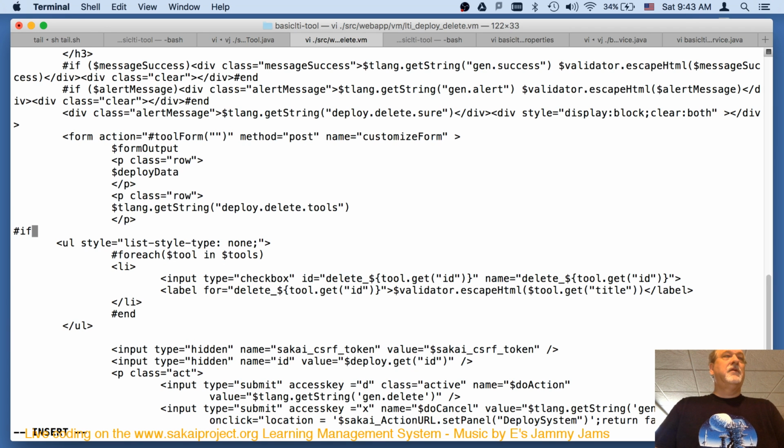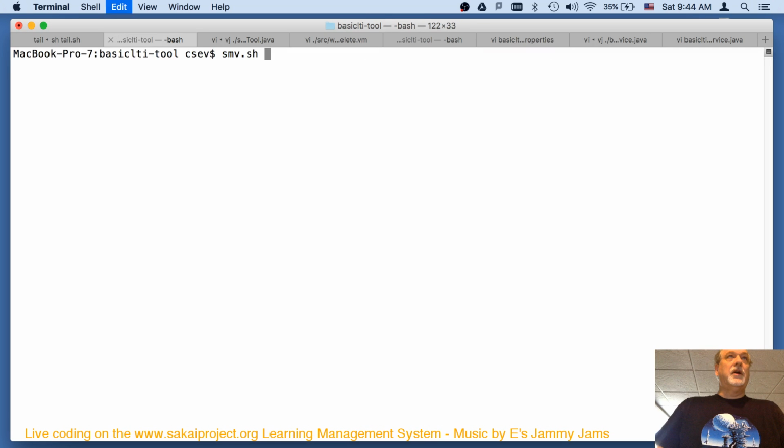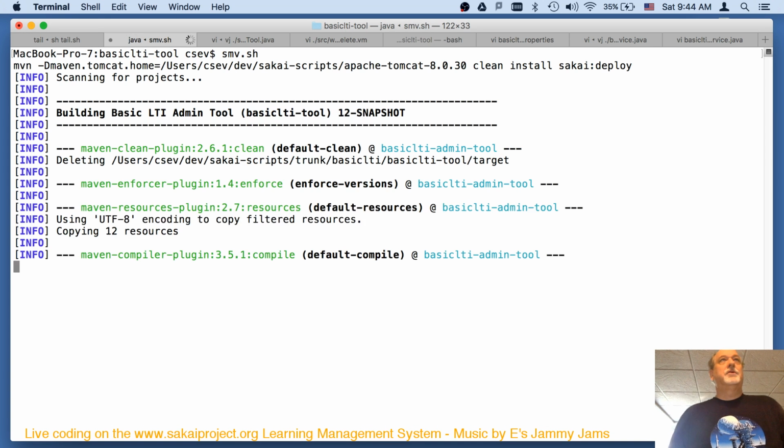pound if dollar tools size greater than 0. And then I can say pound end, because I know at the length that this is a map. This is a list of maps. So I think if I got that right, so recompile and redeploy the tool.